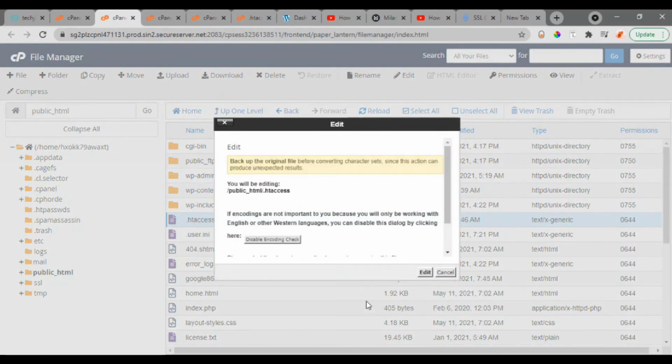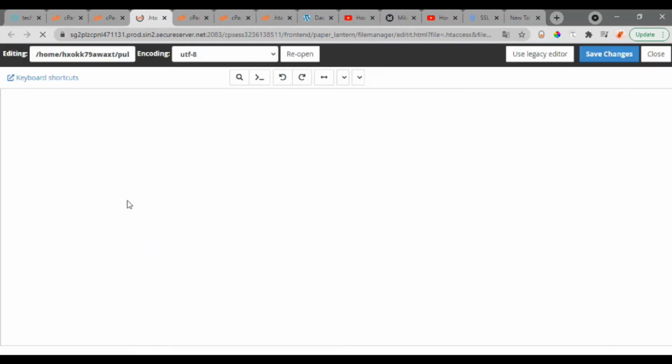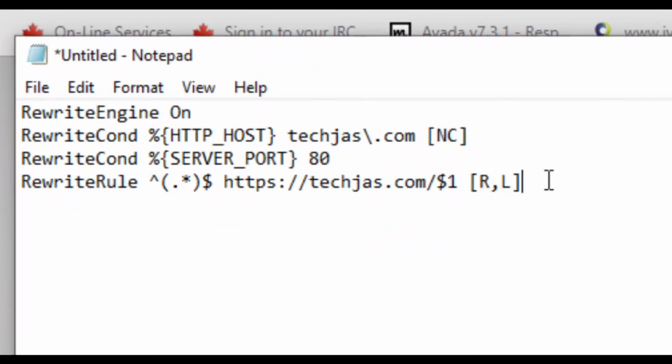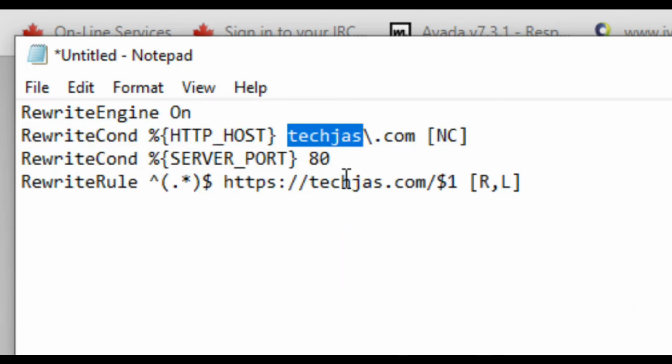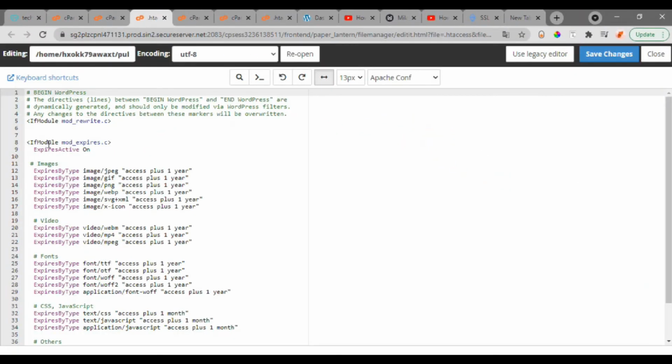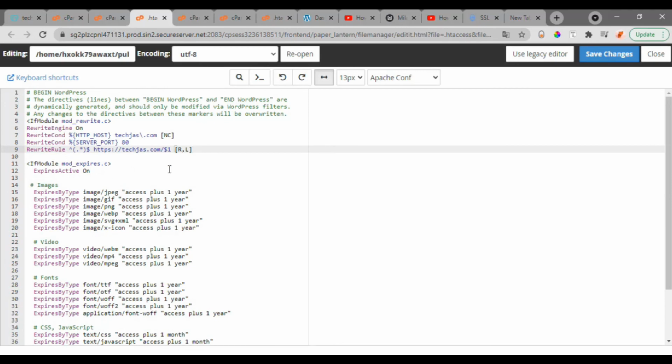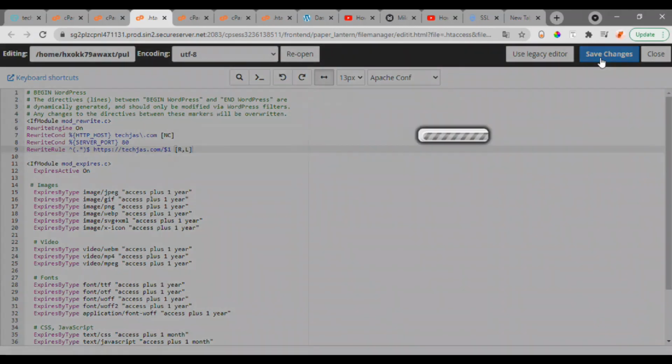So I'm going to edit this file. I have written this script for you. You can go to my website and copy paste from there. Make sure you switch techjust.com with your domain. Okay, so I'm going to paste it here and click on save changes.